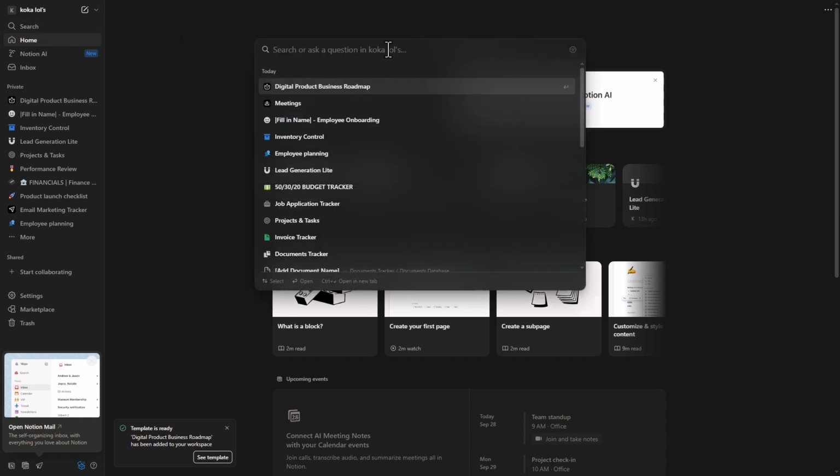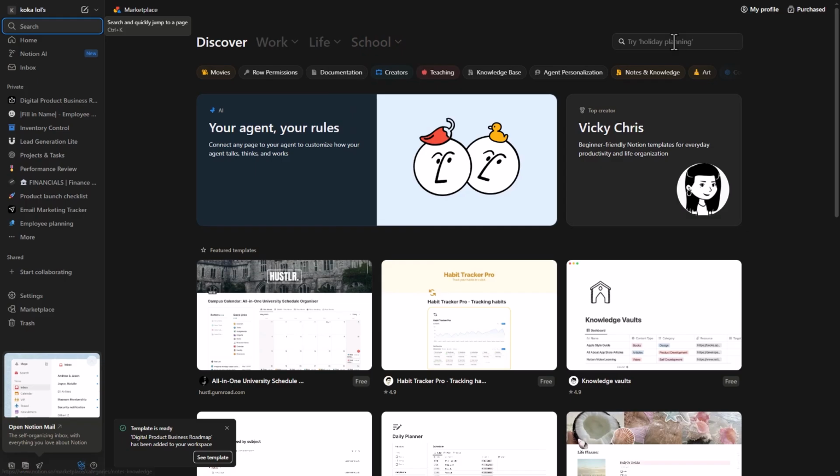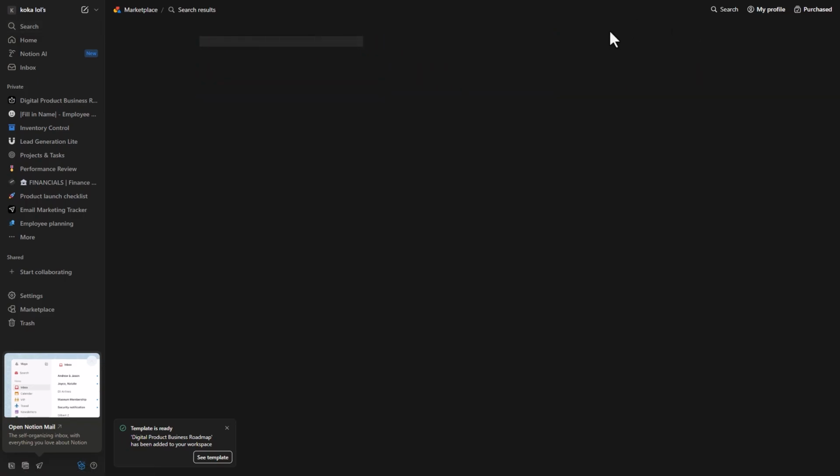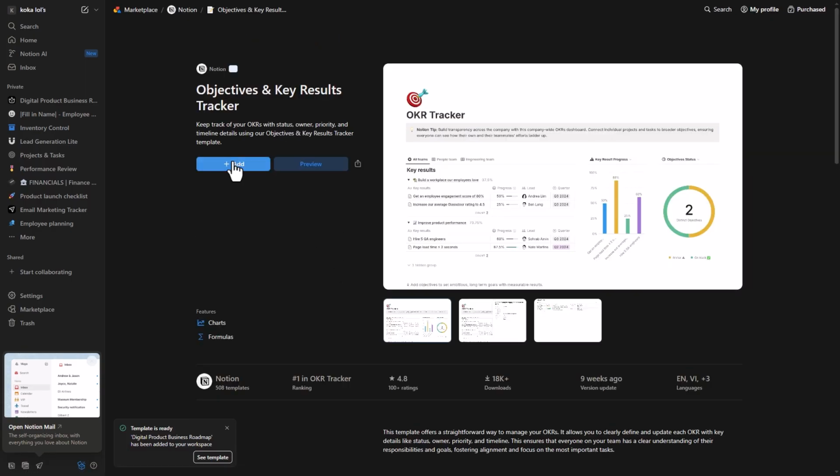Hey everyone, in this quick video I will show you how to build OKR trackers in Notion using templates in 2025. Start with an OKR tracker template from the Notion template gallery or community. These are pre-built to organize objectives, define key results, and measure progress clearly.